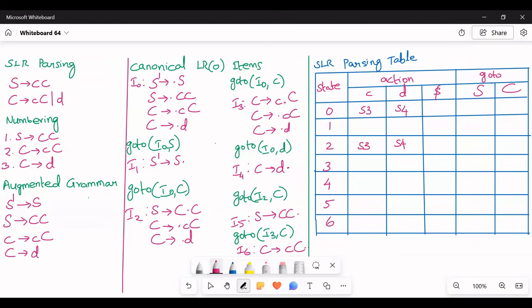Then in item number 3, here the dot is followed by a non-terminal, so don't consider this. Then the dot is followed by terminal C, and this is reduced here itself, so 3 comma terminal C will be S3. Similarly, the dot is followed by D here, and it is reduced here, so 3 comma D will be S4. Then in 4, here the dot is at the end, here also. So these are the shift actions.